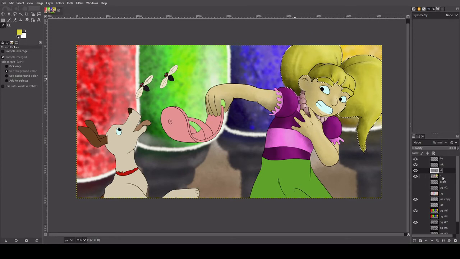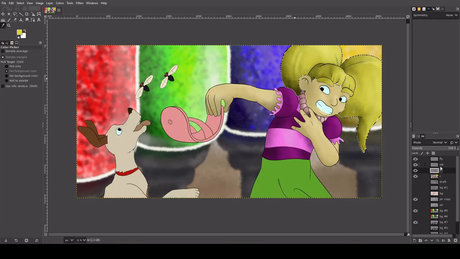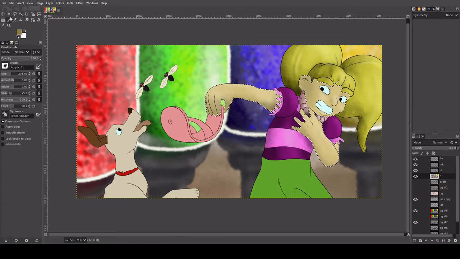I did that on the wrong layer again. Don't worry about it. I'll figure it out. I always do.